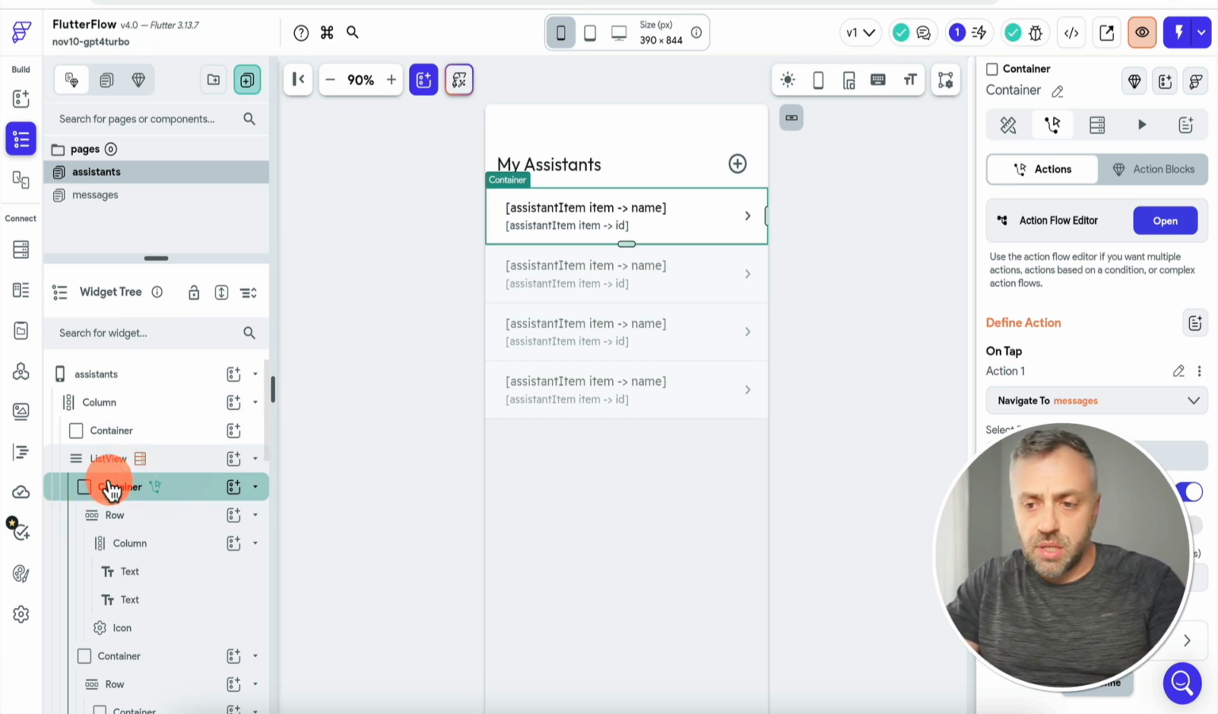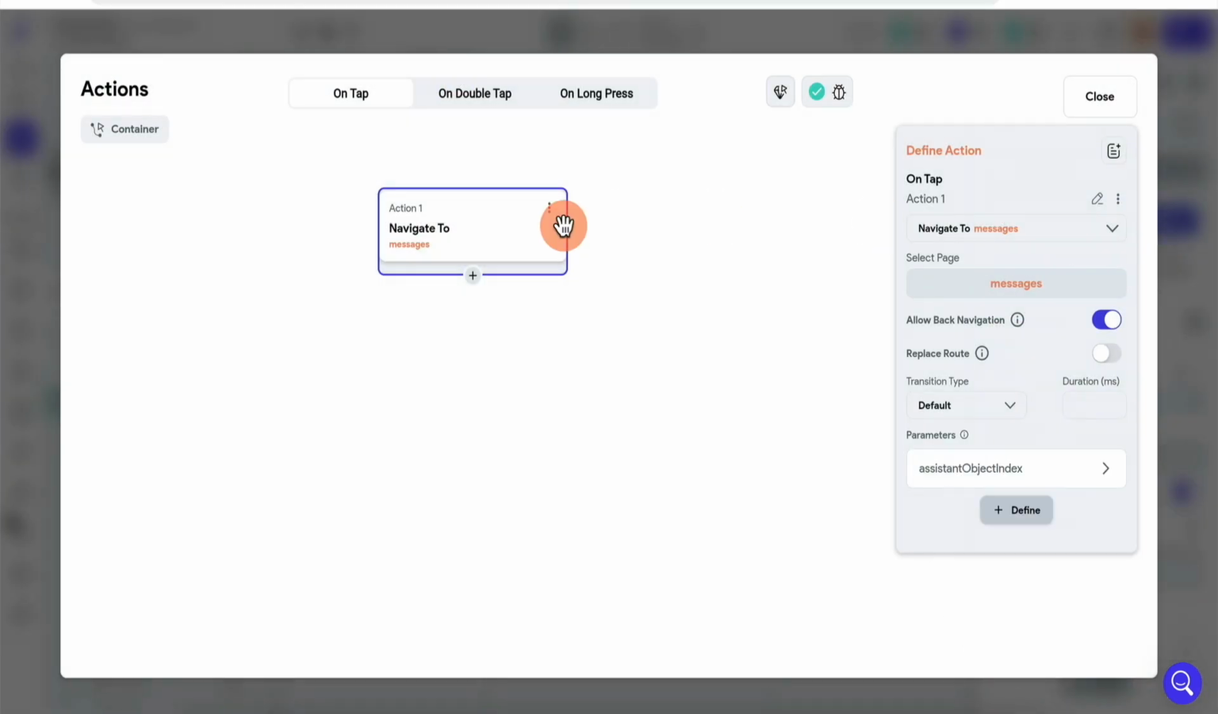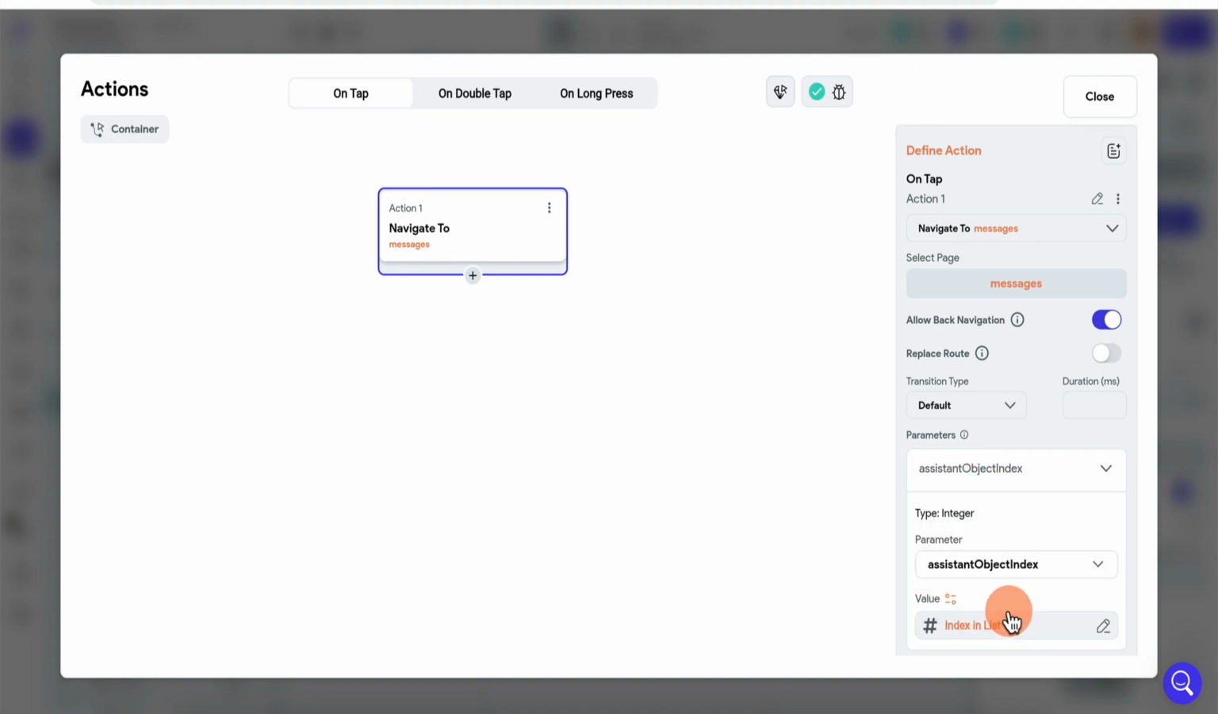So if I click on this container, I have an action here. If you open this up, all we're doing is we're navigating to messages. And here I'm passing the ID of the container in the list. So from 0 to whatever. So if it's the first one, I'm passing 0. The second, I'm passing 1. Third, I'm passing 2. And I need that number in order to pull up the data from the app state, right? So this is what I'm passing.